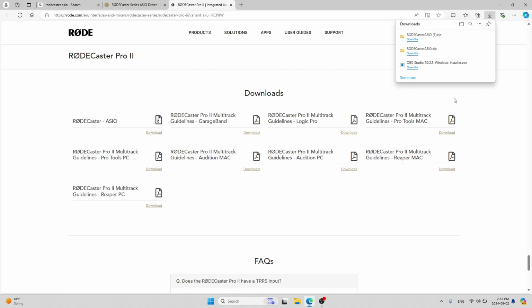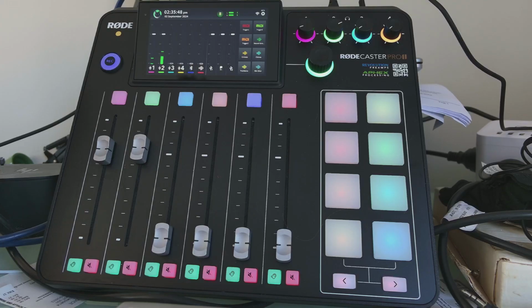So one of the great features of the Rodecaster Pro II is that it allows you to use it with both ASIO and WDM at the same time. So that means we can actually get the left and right master outputs from the Rodecaster and send them straight to VMix, and we can get the individual channel inputs from the Rodecaster and send those to VVD for deciding which camera to switch to. You will want to change some settings on the Rodecaster though for that to work properly.